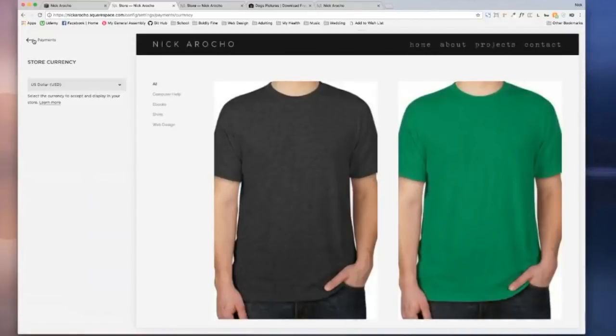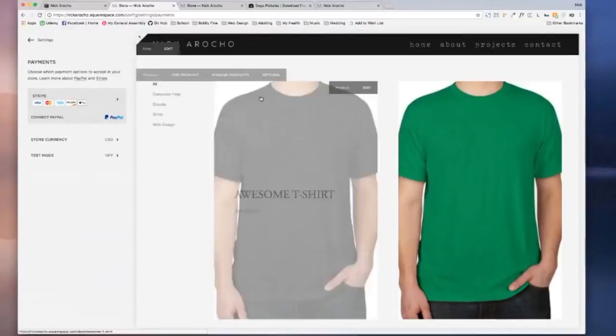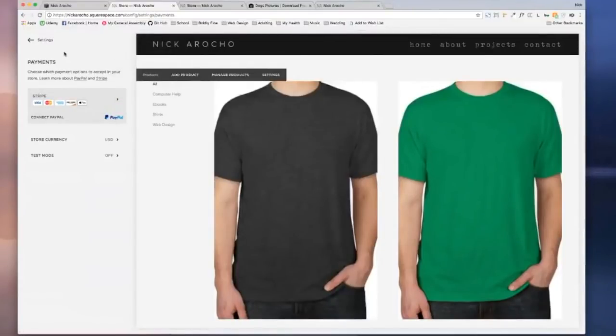So I connected my Stripe account and it's connected. When people check out of my store, they're going to pay with their credit card and then Stripe is going to pay my bank account from that payment right there. So that's really how easy it is. It doesn't take much to set it up, but now it's ready to go.